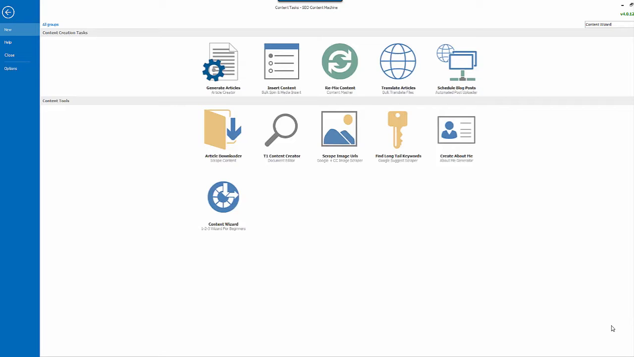Since I found out about SEO Content Machine, I have been using it to generate endless amounts of unique content for all my link building campaigns. And what I want to do is show you how to do that and run through the software so you can get started with it as quick as possible and start using it to its full potential.